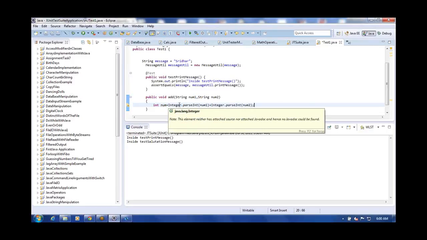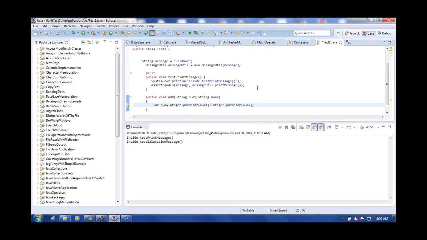Here we don't use an object name, we use the class name. Integer is what exactly? This is a class, nothing but a wrapper class, correct? Yes. So to use the static method of the wrapper class, we need to specify the class name followed by parseInt. Gaurav, understood this point?